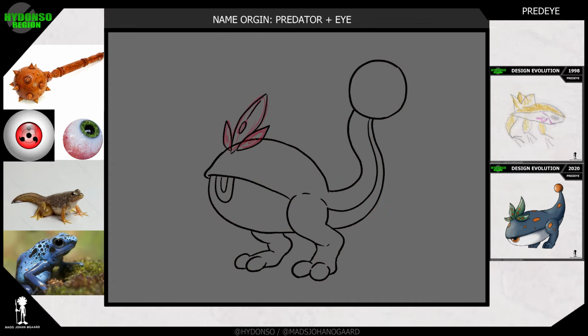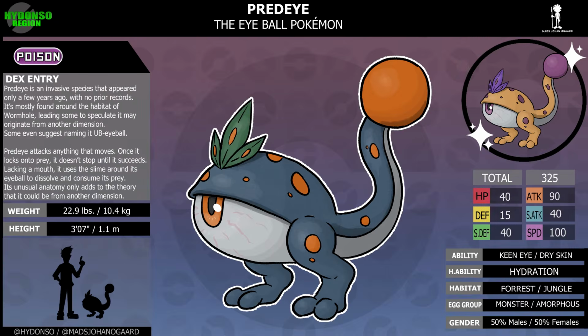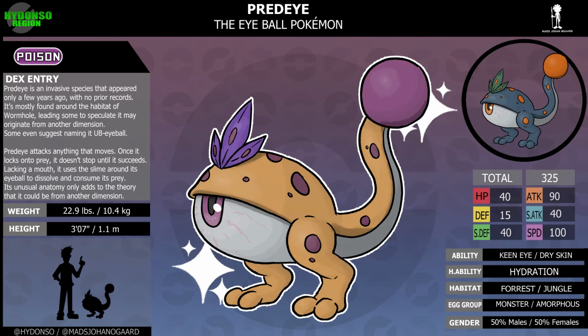Predeye can move its one pupil around its entire body, except of course where its eyelids are. It's a bit unsettling, but that is what makes it such an intriguing and unique Pokemon design. I've taken inspiration from poison-dart frogs and various eyeball-like creatures, which in the end makes it look kinda alien-like, which is good because it's from a different dimension either way, and it looks pretty cute. So keep an eye on Predeye, the eyeball Pokemon. Poison type, ability Keen Eye and Dry Skin.